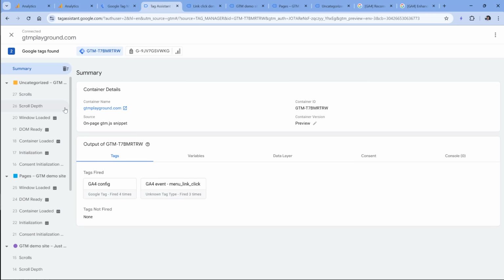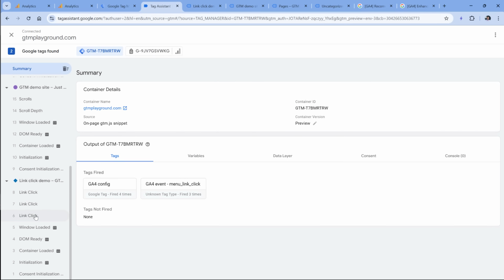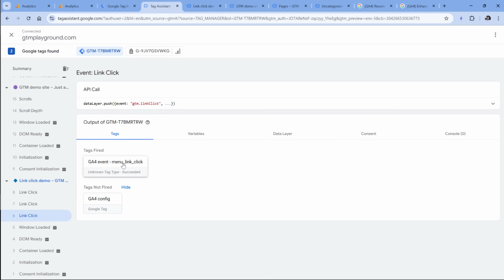Now in the preview mode, I have 3 link click events. I click the first one and the tag fired, the second one, the tag fired, and the third one. Ignore this unknown tag type. Right now there is a bug in the preview mode.